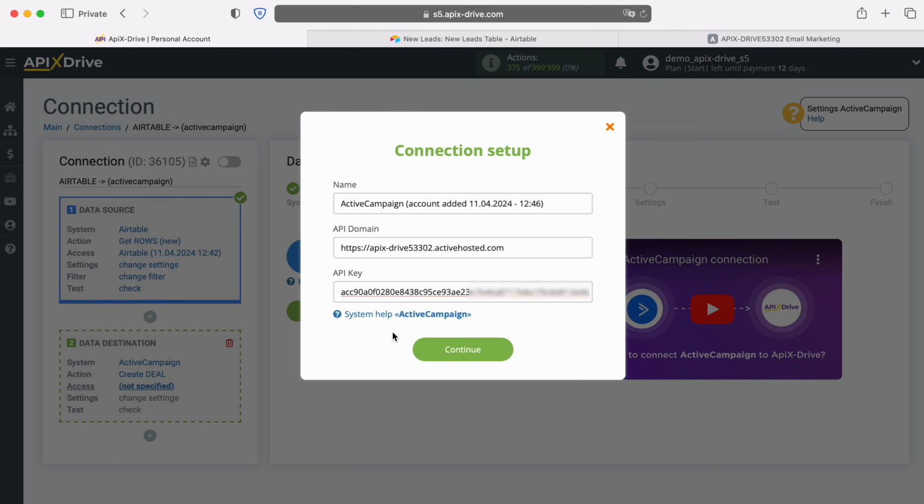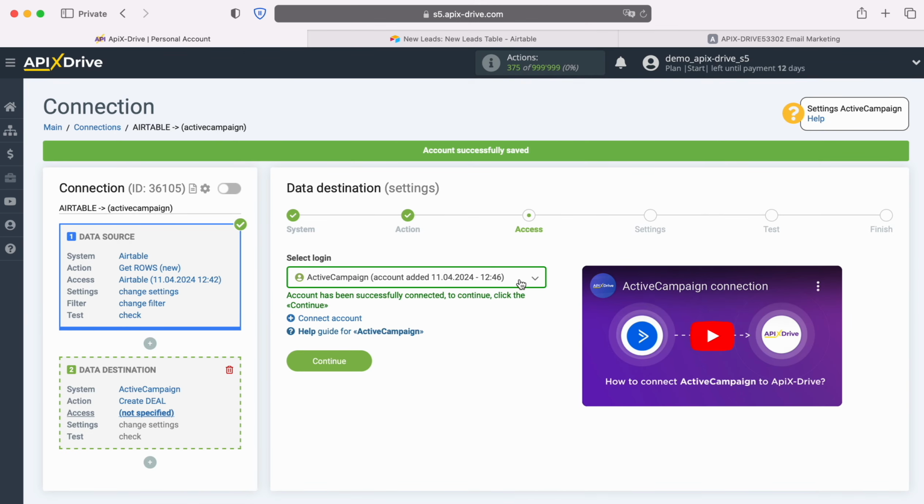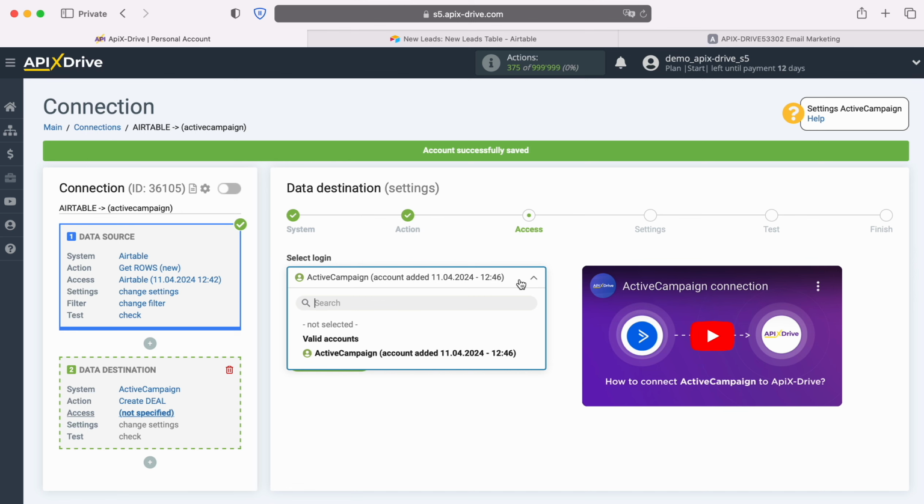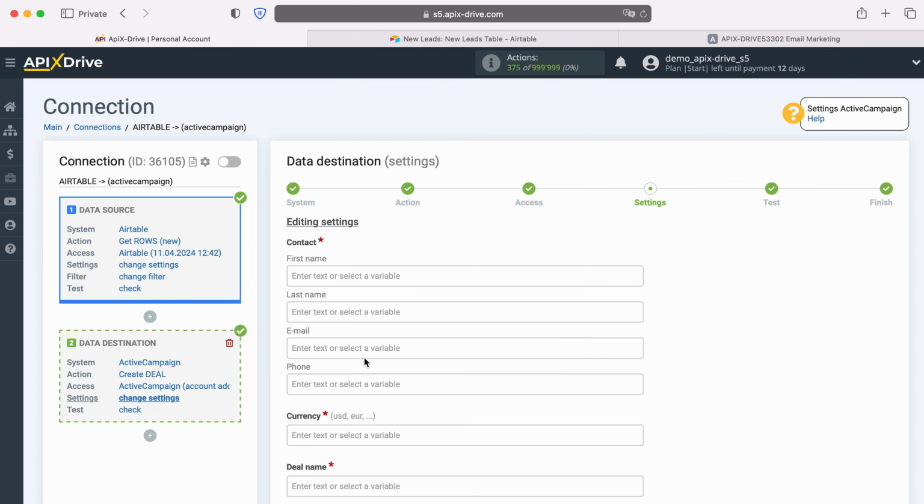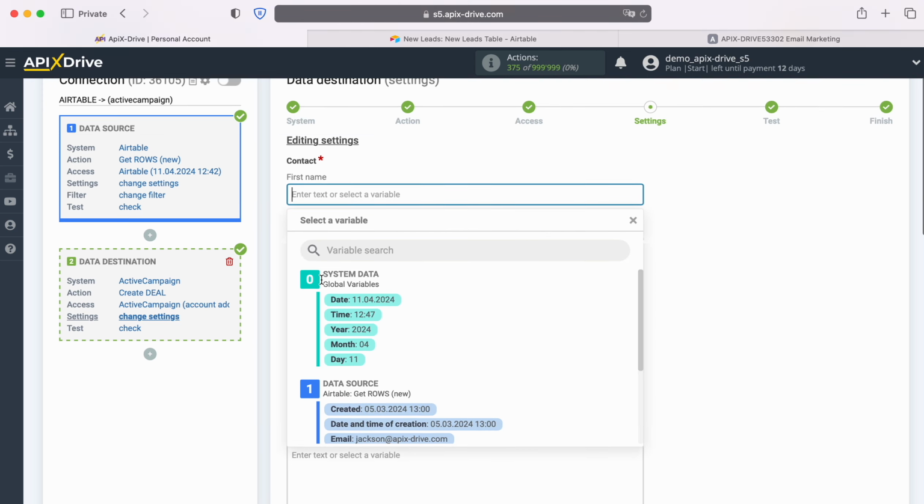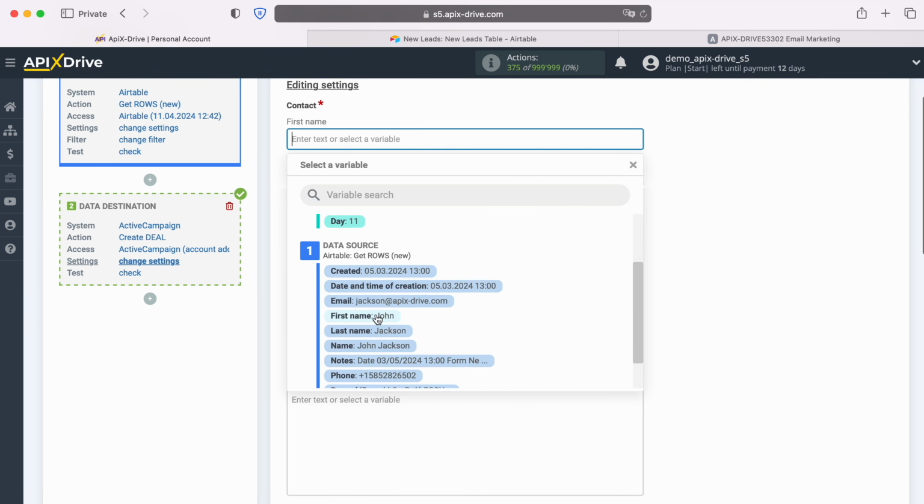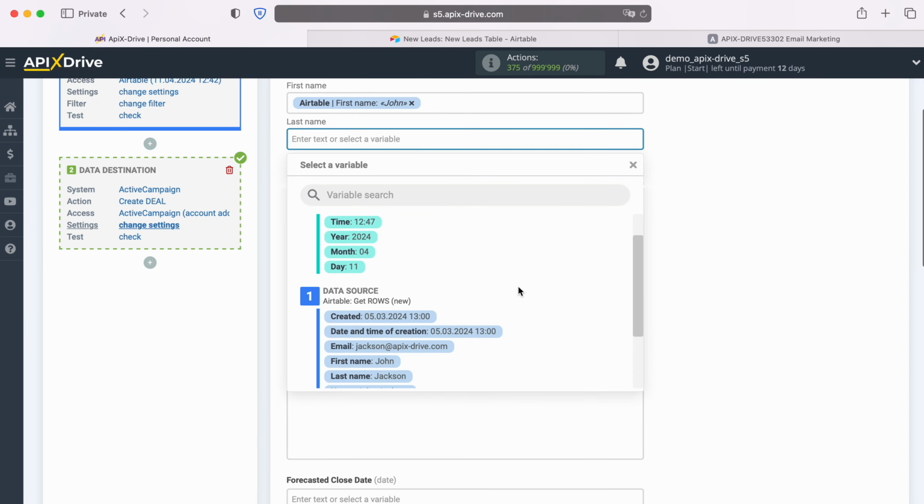When the required fields are filled in, click Continue. When the connected account appears in the list of active accounts, select it and click Continue. At this point you see ActiveCampaign fields for creating new deals. You can assign variables from Airtable to these fields. In order to do this, click in the field and select a variable from the drop-down list.